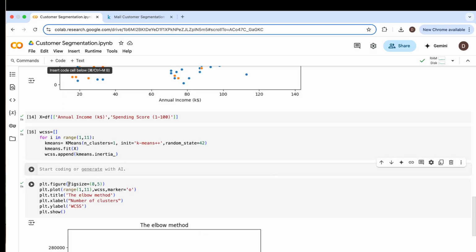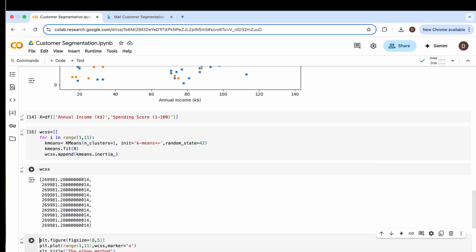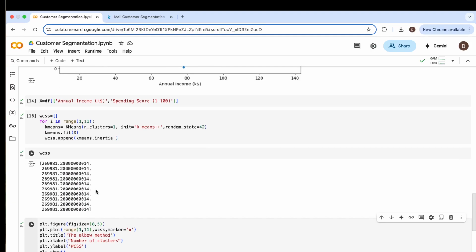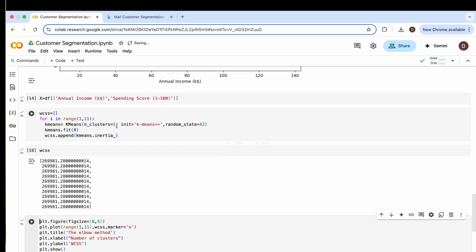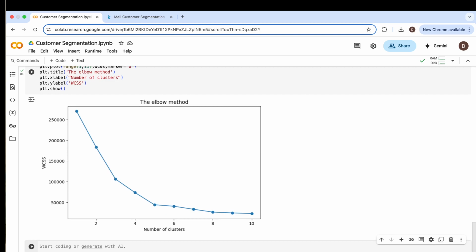Let's see what this wcss is holding, and oh, it's holding the same value. Oh, I'm sorry, this isn't 1, this is i. And now let's see the values. Okay, it seems like in the elbow method we choose k equal to 5. That's where the curve bends, right? So this minimizes the intra-cluster variance and gives interpretable segments.